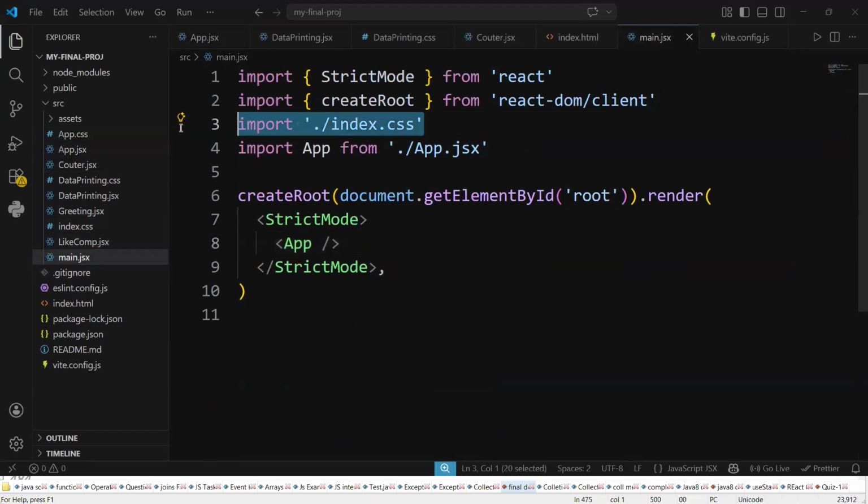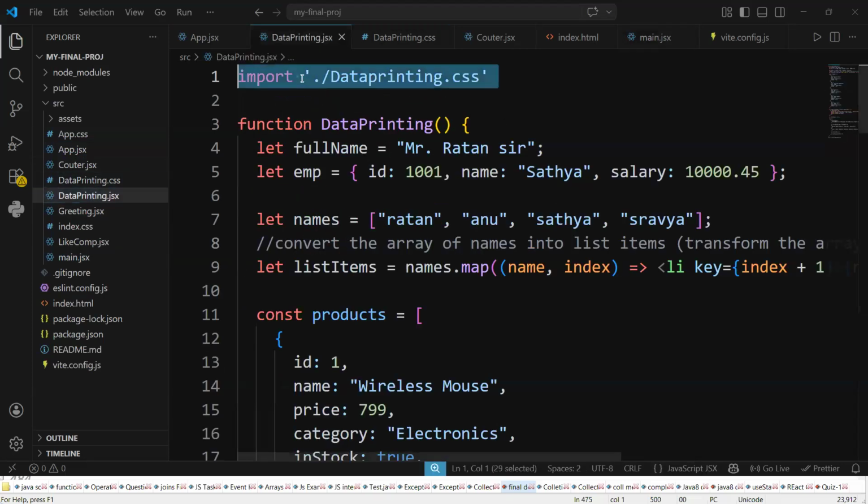Here you import dot slash the file, like index.css. Something like that, you can write in app.js like dataprinting. You should import the CSS file, the dataprinting CSS file, guys. I think the P is a capital letter. You can write dataprinting.css.